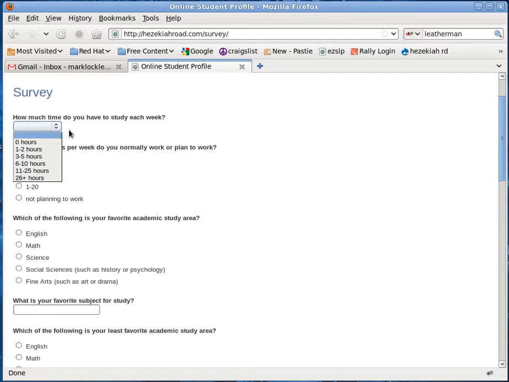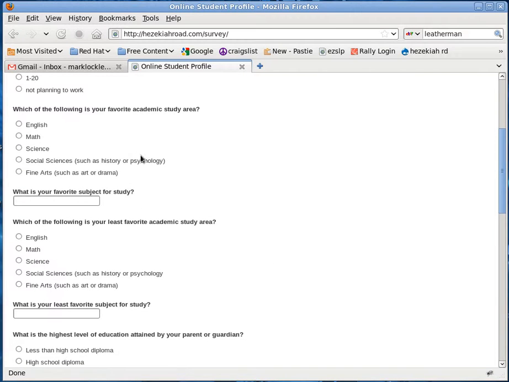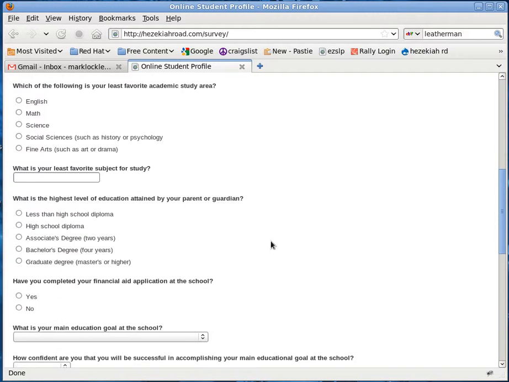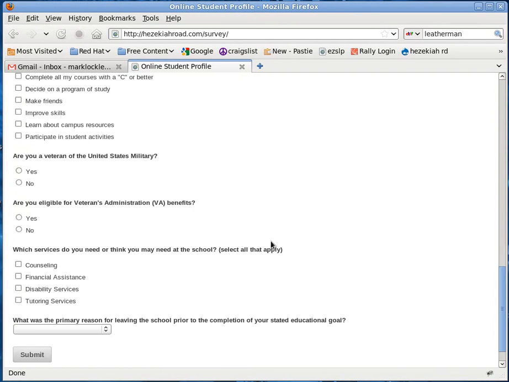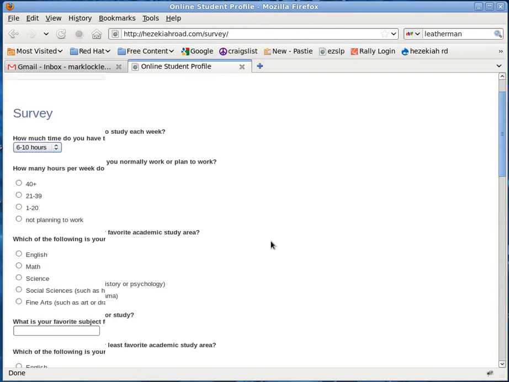Some of the questions: how much time do you have to study each week? How many hours per week do you normally work or plan to work? Which of the following is your favorite academic study area? Which is your least favorite study area? So just give you some different details about the student. Again, this can be helpful.